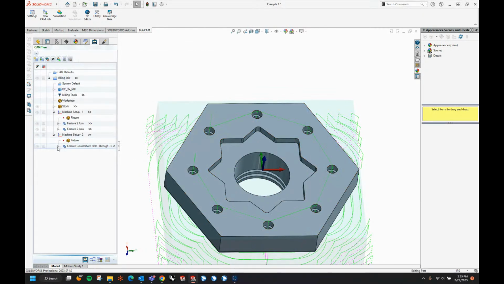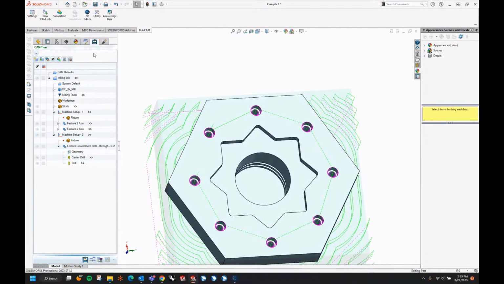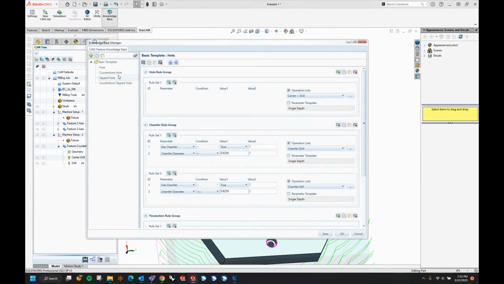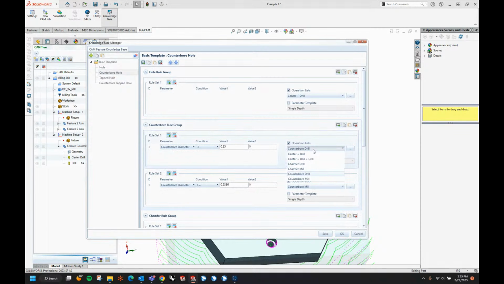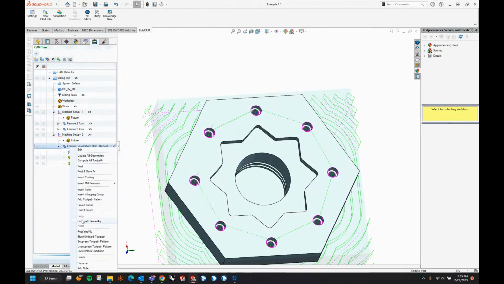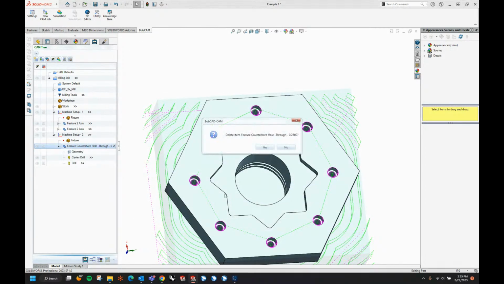Cute. And now if I look at that feature, it didn't even do the counterbore. Oh, I know why. Because I didn't define it fully. I should have just left this the way it was. All I really need to do is add counterbore mill, sorry, instead of counterbore drill. Because I just removed it, it just didn't do it.